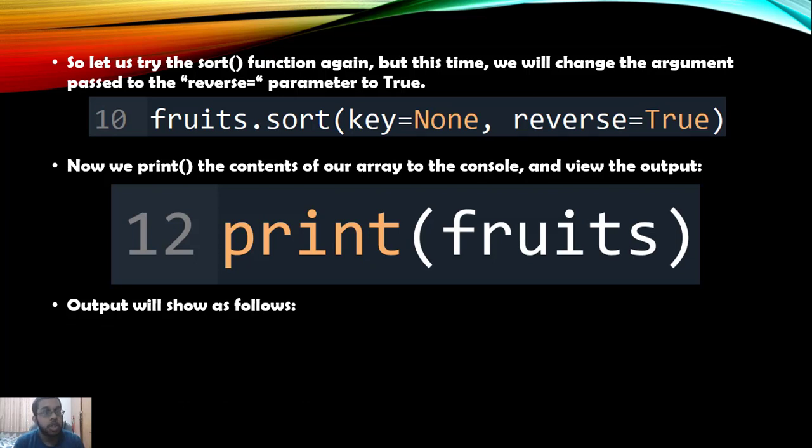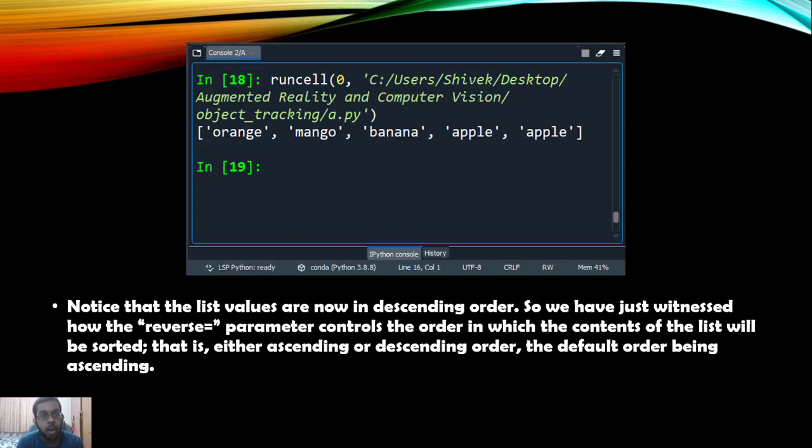So, let us try the sort function again, but this time we will change the argument passed to the reverse parameter to true. Fruits.sort key is equals to none, reverse is equals to true. Now we print the contents of our array to the console and view the output. Print fruits. Output will show as follows. Orange, mango, banana, apple, apple. Notice that the list values are now in descending order.